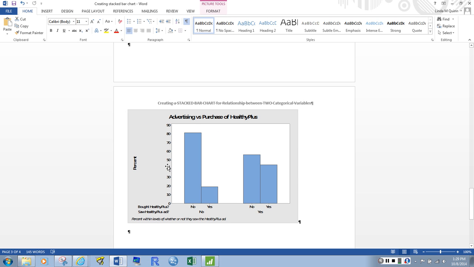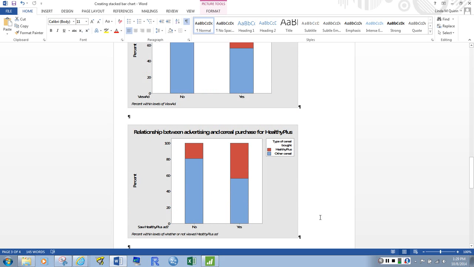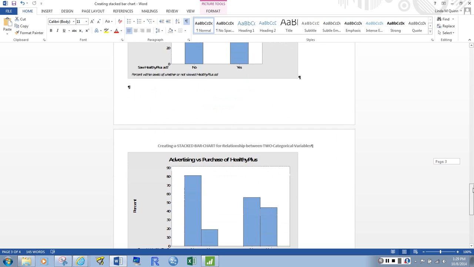Once again, if we're thinking about relationships, we're trying to figure out, is this pattern very similar to this pattern? Or if we've got the stacked, is this pattern similar to this pattern? If they're similar, no relationship. If they're different, there is a relationship. All right.